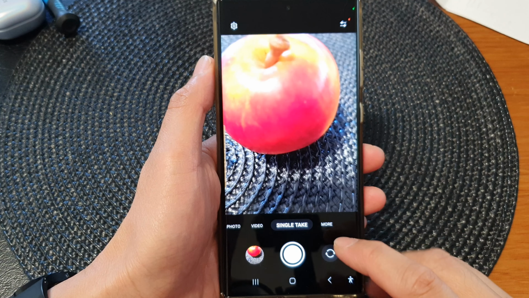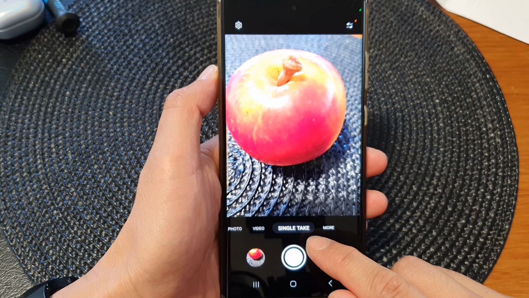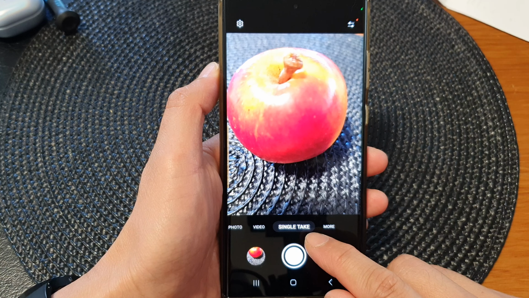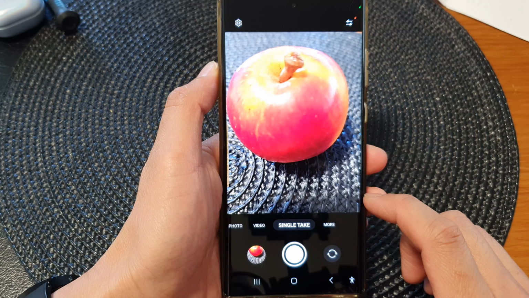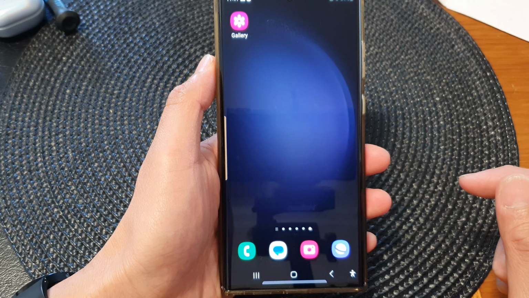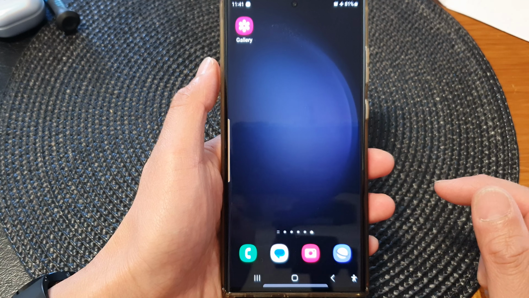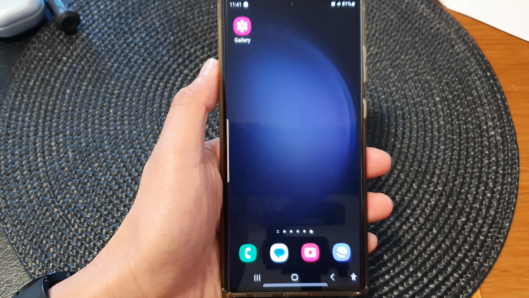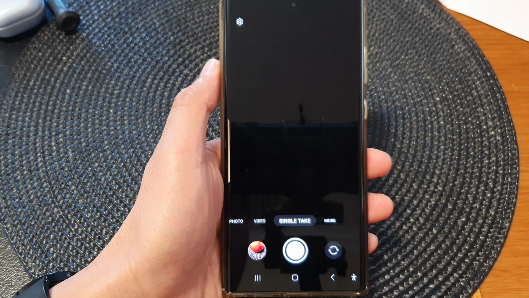Hey guys, in this video we're going to take a look at how you can use single take on the Samsung camera on the Galaxy S23 series. First, tap on the home button to go back to the home screen. From the home screen, open up the camera app.